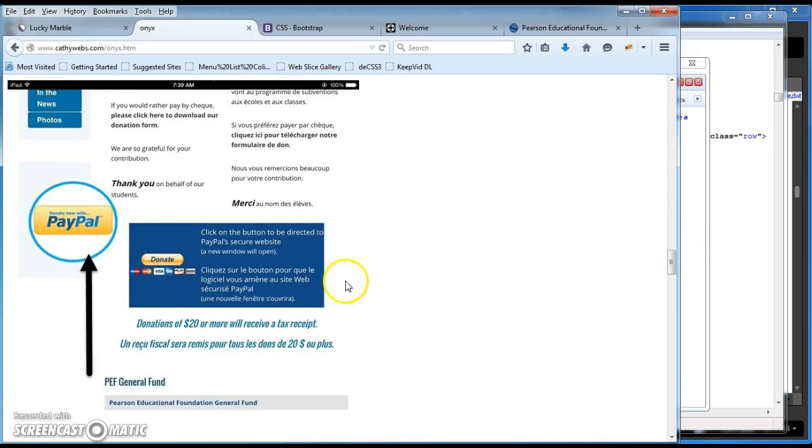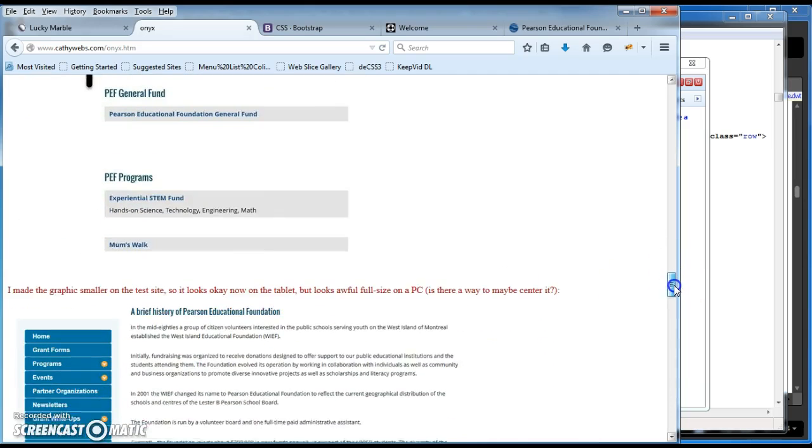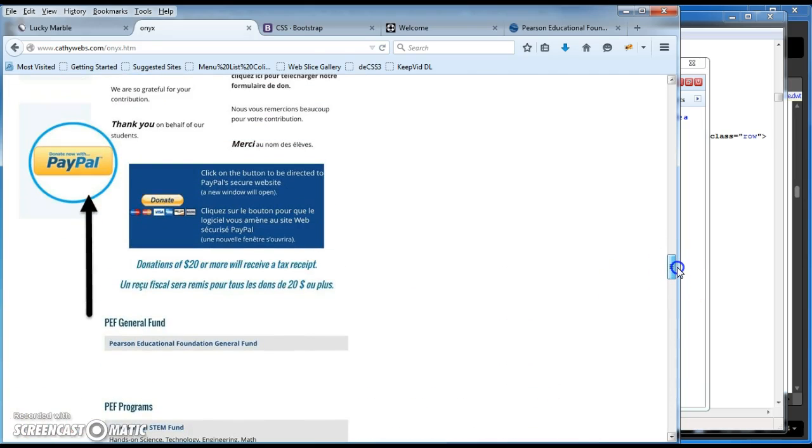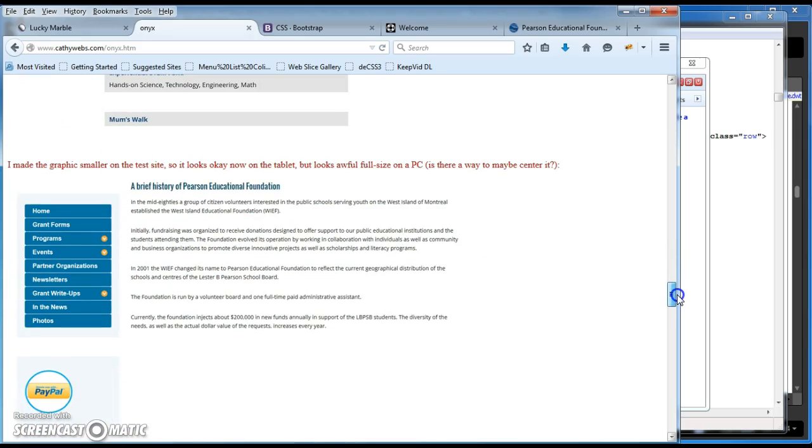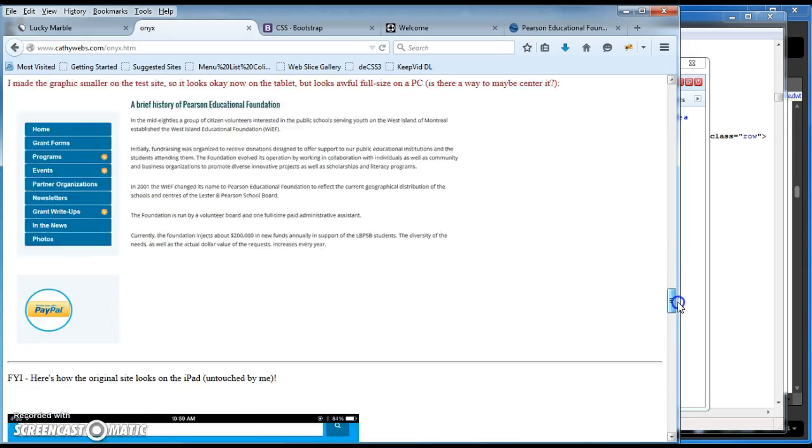The button, I have no clue, to be honest with you. I don't know, makes no sense to me.